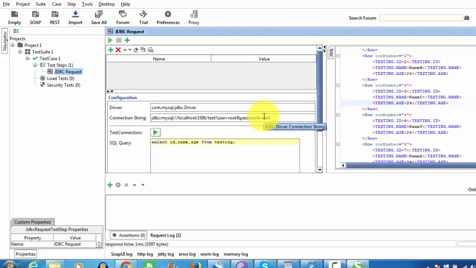So in this session, we have covered how we can make a connection with the database. This driver and connection string is completely dependent on the database. So we have to check it. If I'm going to make a connection with an Oracle database, then we have a different driver and a different connection string.